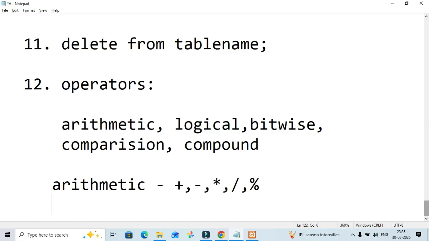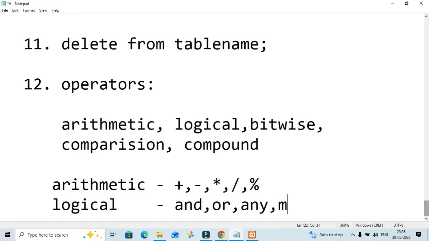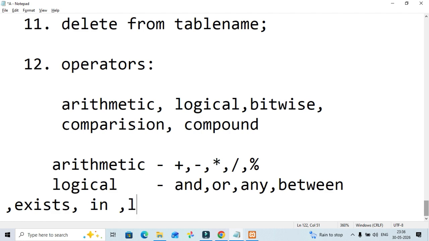Next, what are the logical operators? We have basic logical operators like logical AND, logical OR, logical NOT, and XOR, the exclusive OR. The SQL logical operators are AND, OR, ANY, BETWEEN, EXISTS, IN, LIKE, NOT, and SOME. So these are the logical operators we have.